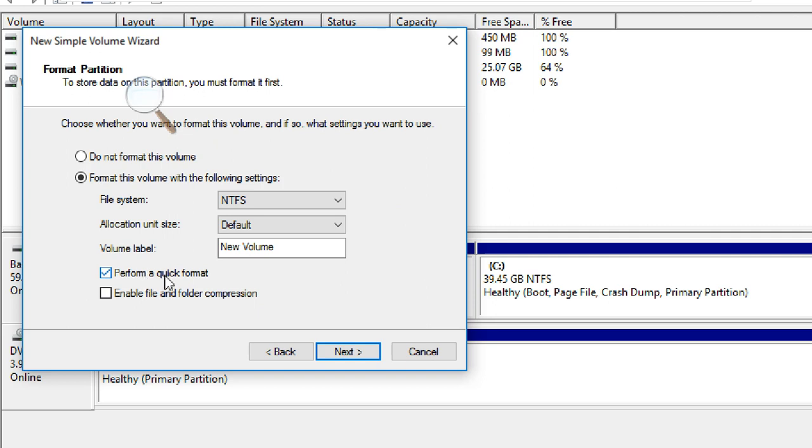And this is a check mark: Perform a quick format. For 10 GB, it would normally take time, but quick format means it will finish the formatting quickly. So no need to do anything, just go ahead. Otherwise, you can go to each and every option and change it, or you can put a label also.